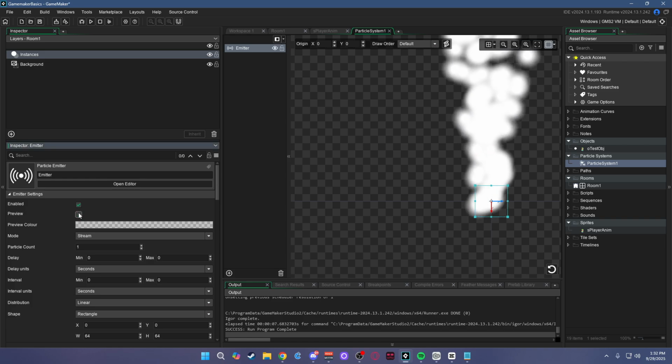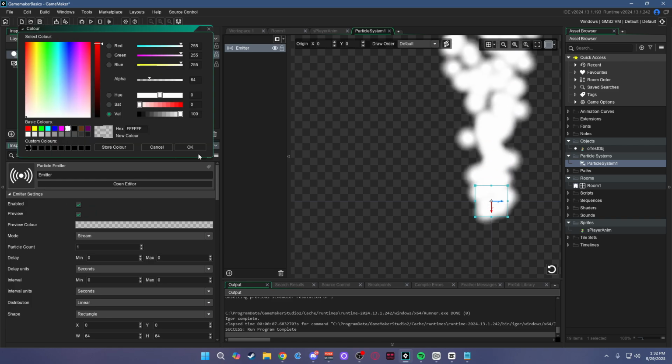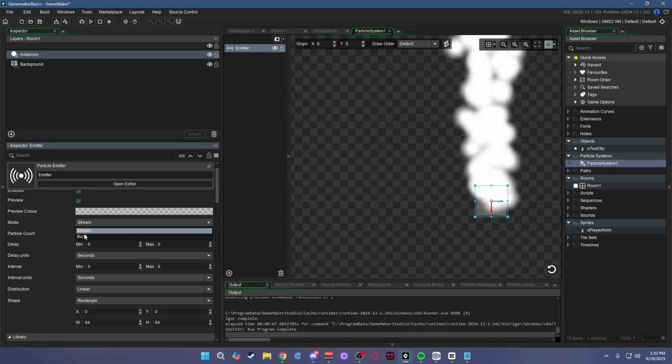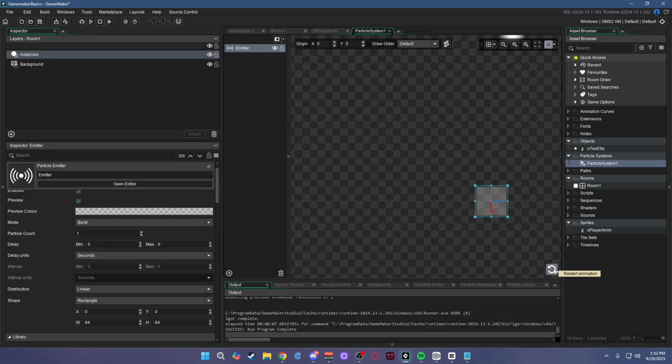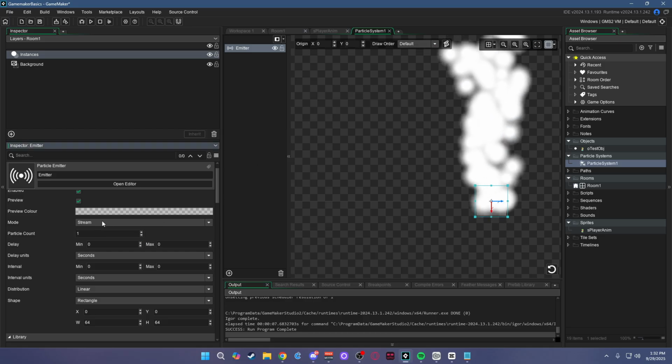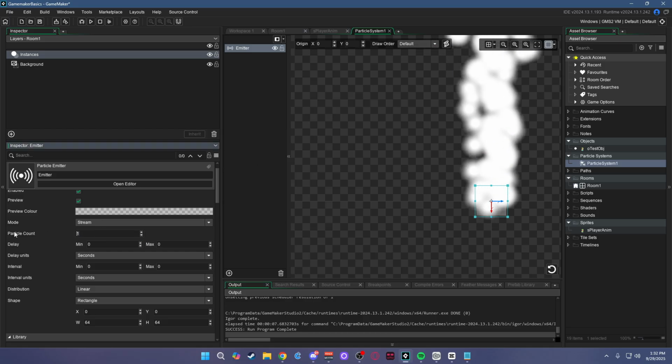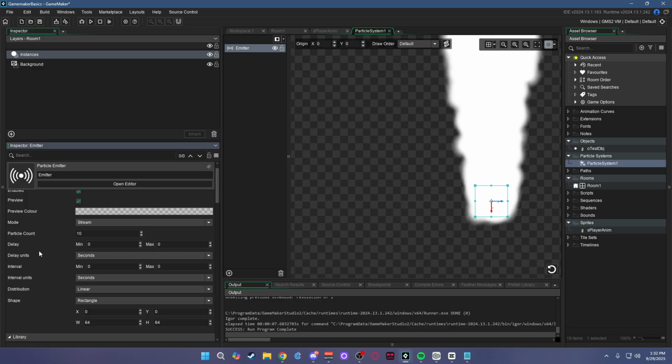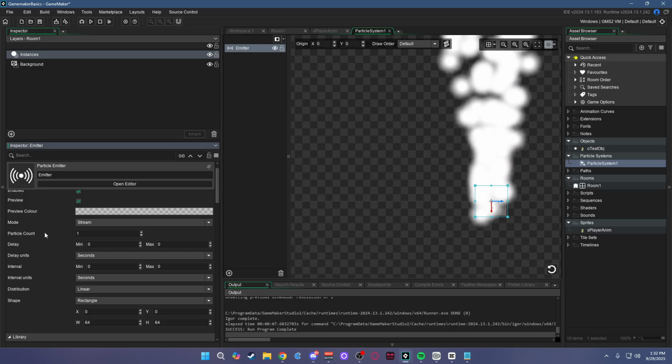Just enabled, preview, preview color, don't worry about those. Mode, so if you want it to be a burst, and then you hit this to restart the animation. There's a stream, which is a constant. We'll just do stream because it's easier to see. Particle count, you could say 10, super dense, so that's probably one every frame.